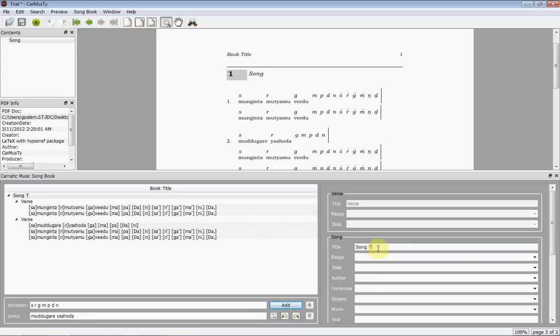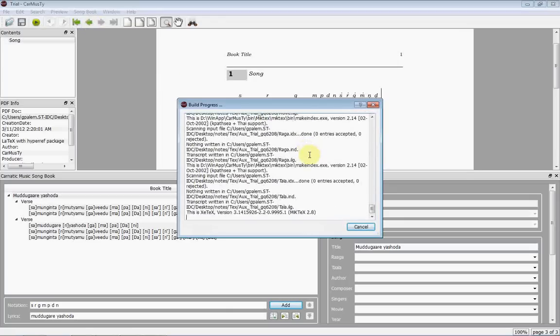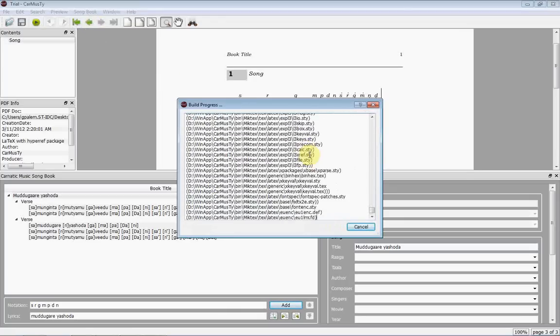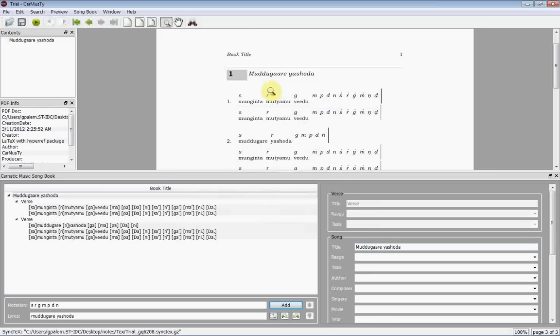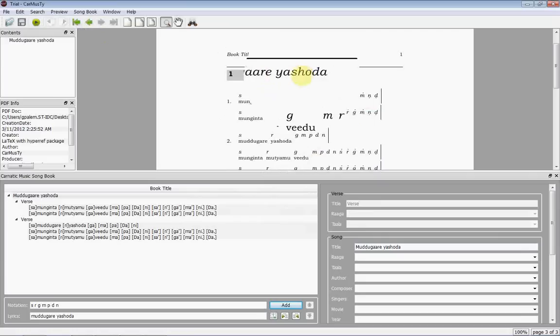So let me say the song title. Well, actually you might want to put something reasonable: Muddugare Yashoda. And now go back to generate PDF preview, or in the song menu, build preview, click it. And wow, as you can see here, the titles are changed.